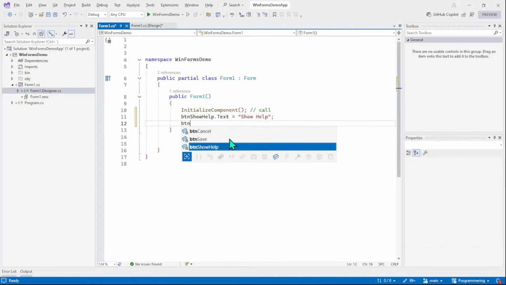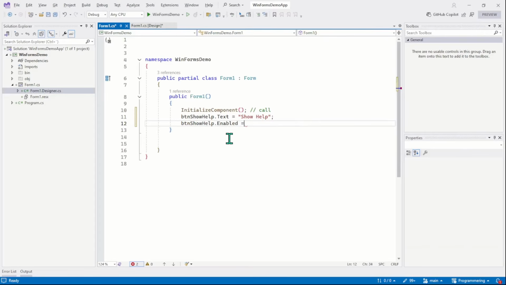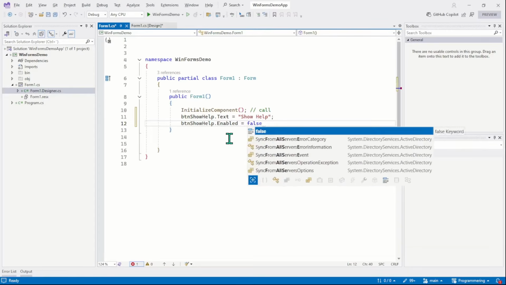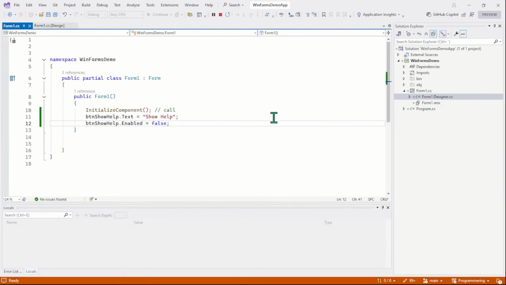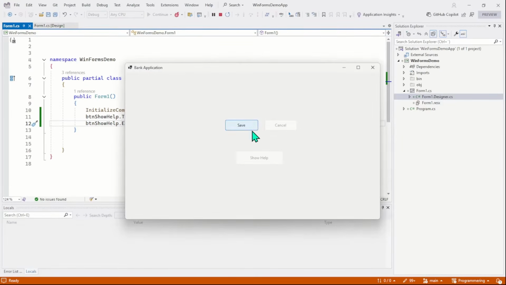And now once again, we will call the button btnShowHelp. Enabled should be false. So you can see we are setting the Text and the Enabled property using the code. Let's now run the program and check the output. You will see the text Show Help and the button should be deactivated. Now you can see here, right? The text of the button has changed, Show Help, and the button is deactivated.